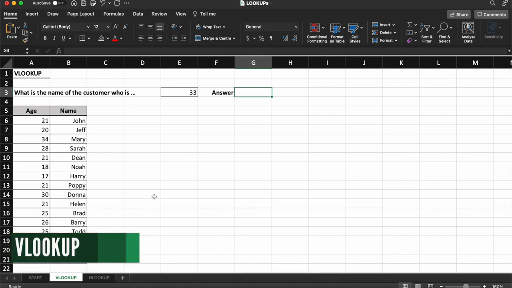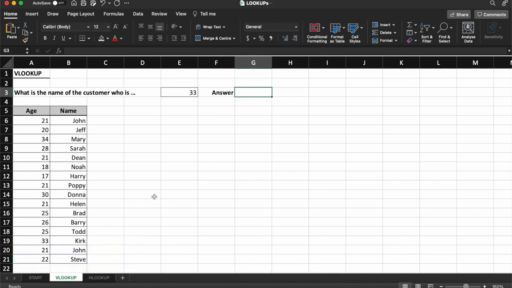As you can see, I have a very basic spreadsheet here with some data that includes people's age and name. I've posed a question at the top: what is the name of the customer who is 33? I want my answer to appear over in this cell here, and this is where we're going to use our VLOOKUP function to search for that answer. The first thing we do is select the cell where we want the answer to appear. So I'm going to select this cell here, G3. That's where I want my answer to appear.